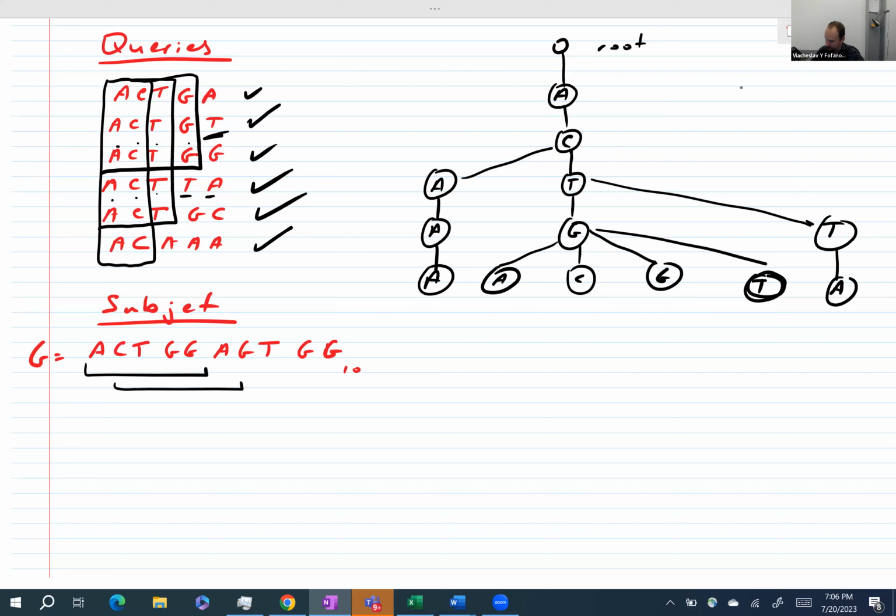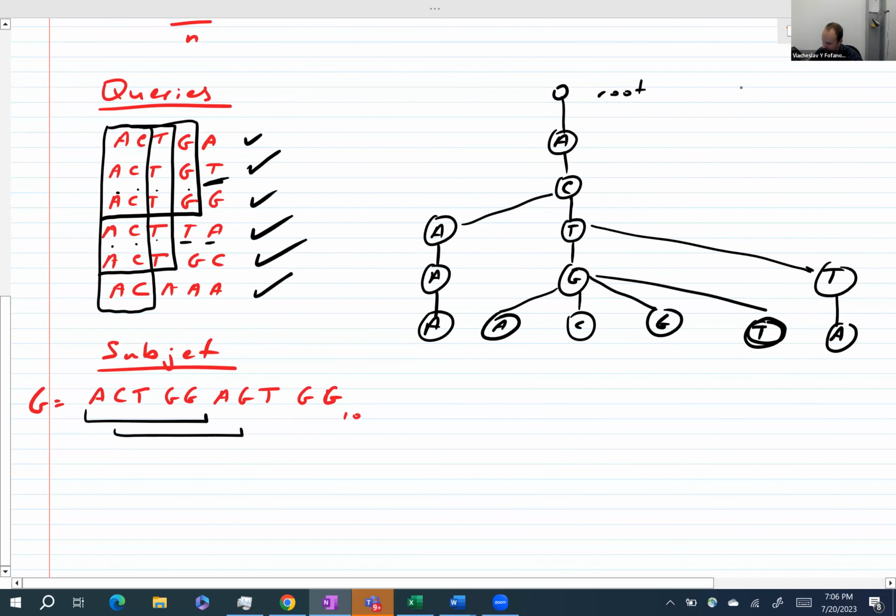Okay, so let's try it. ACTGG. Does A exist from the root? Yes. Does C exist from the root? Yes. Does T exist? Yes. Does G exist? Yes. Does G exist? Yes. Perfect. We found the first 5 characters. These 5 characters are present in our prefix try, and we had to make 5 steps to do so.